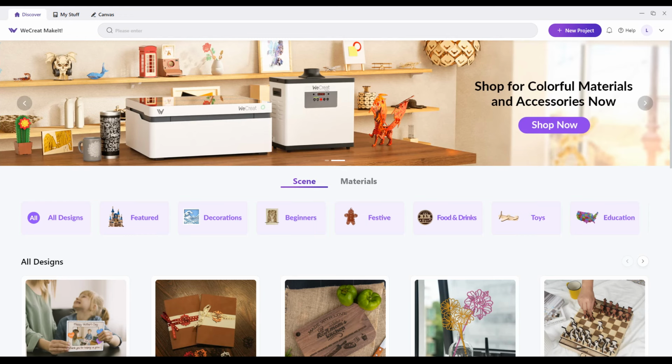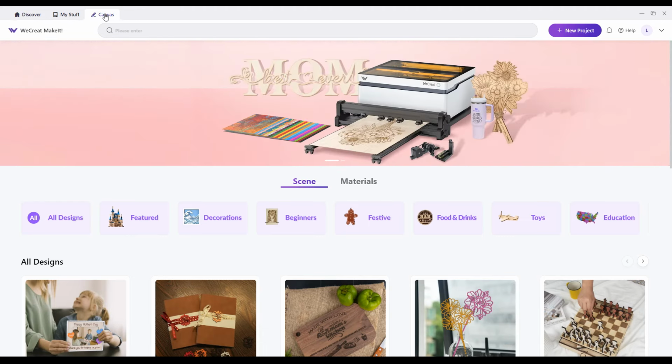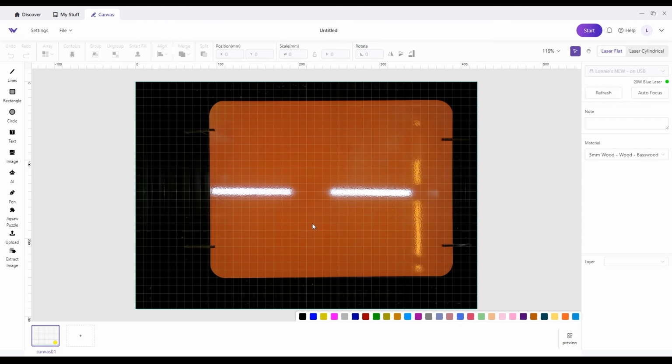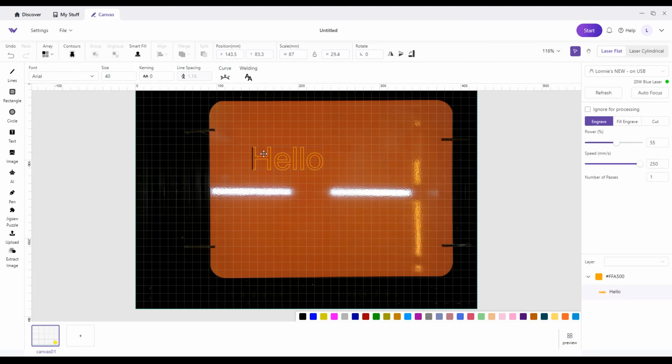This is the new startup page of version 2.0. Up at the top it's got Discover, My Stuff, and Canvas. So to get to the working screen, you hit Canvas. Here's your typical screen that you're aware of, and here's a piece of board that I have attached to my working screen. To get the text to come up, it's the same as always. You click on text, and then you click over here, and here's your words.